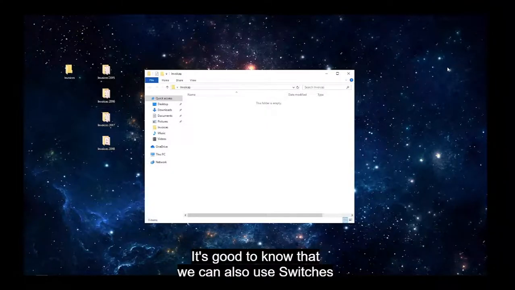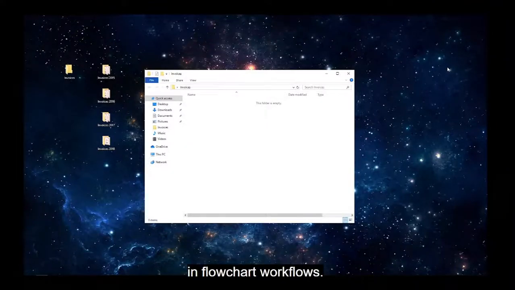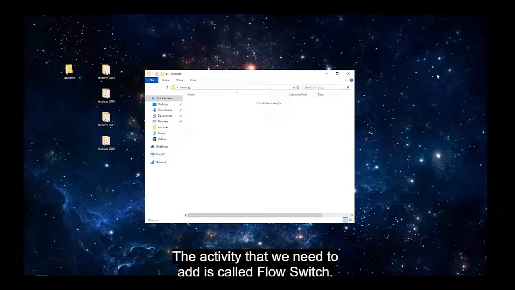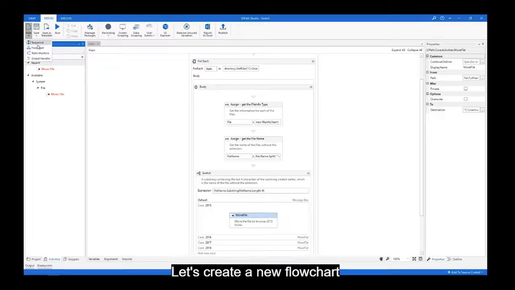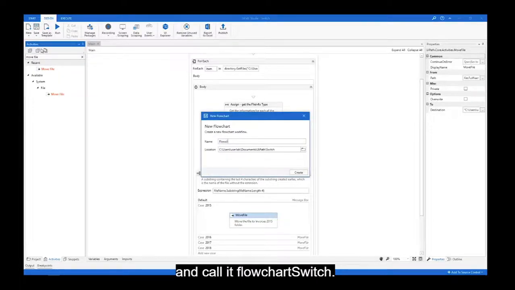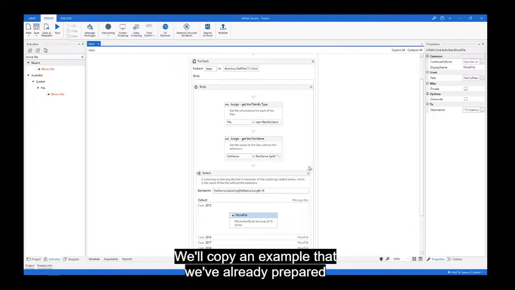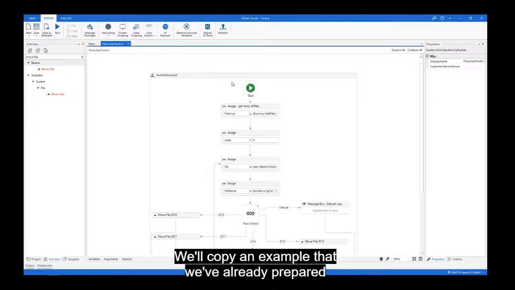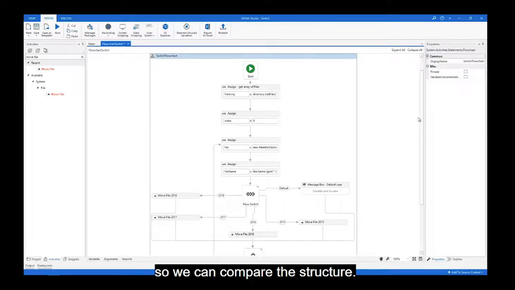It's good to know that we can also use switches in flowchart workflows. The activity that we need to add is called Flow Switch. Let's create a new flowchart and call it flowchart switch. We'll copy an example that we've already prepared, so we can compare the structure.